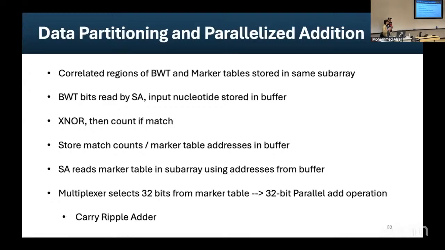So we have these correlated regions specifically. The reason that we can perform all these memory operations locally is because the regions from the Burrows-Wheeler transform and our marker table values are specifically arranged according to their relation to each other.